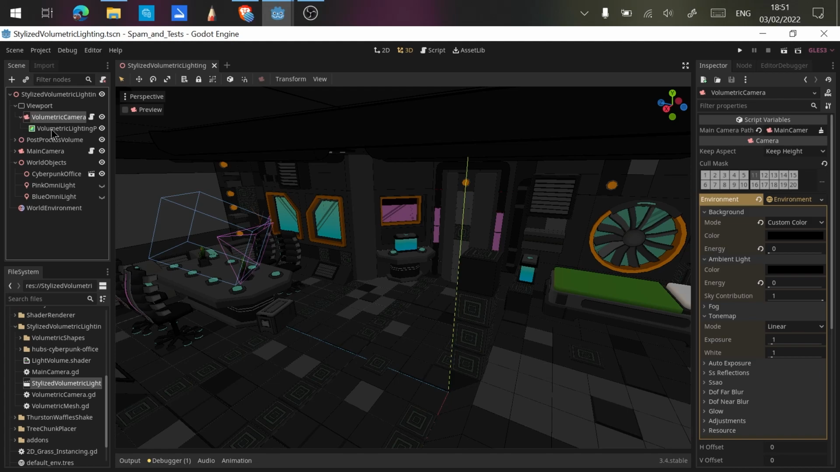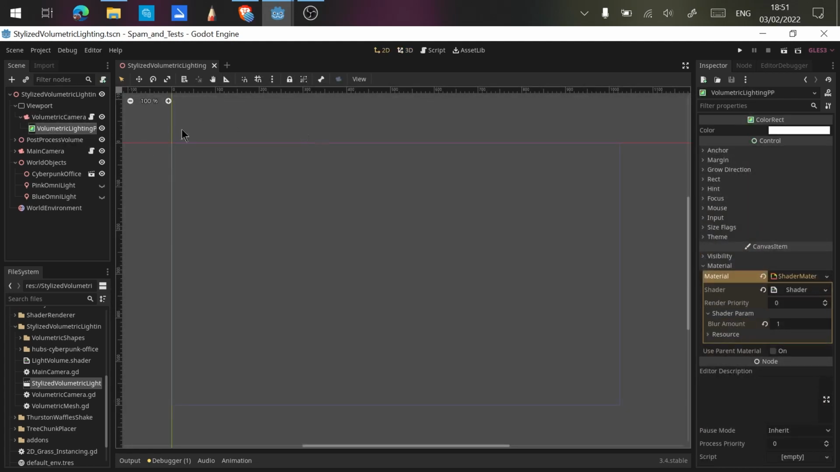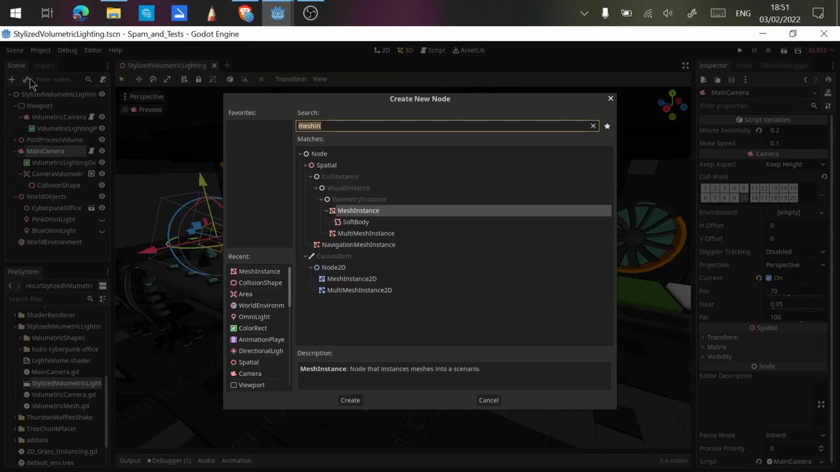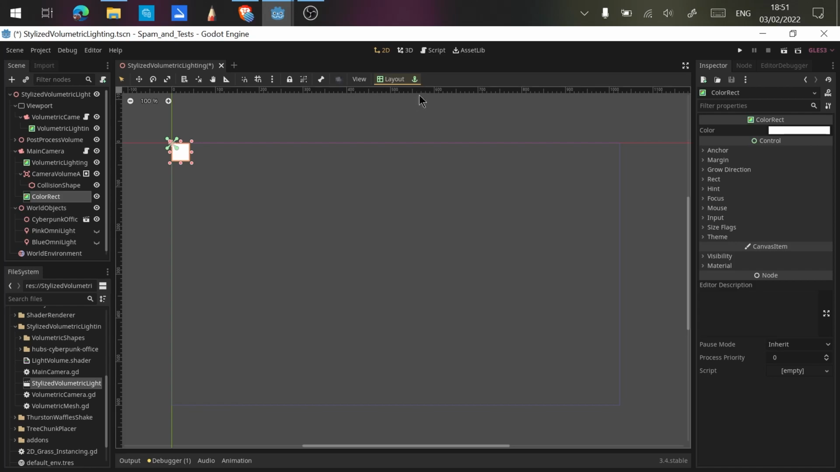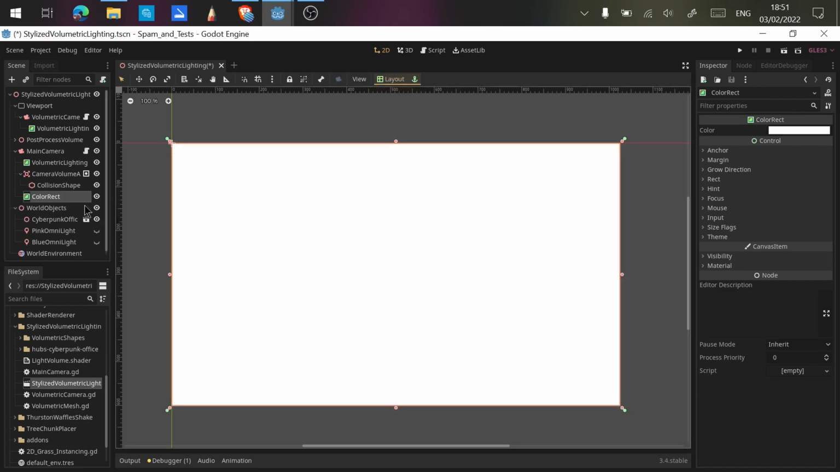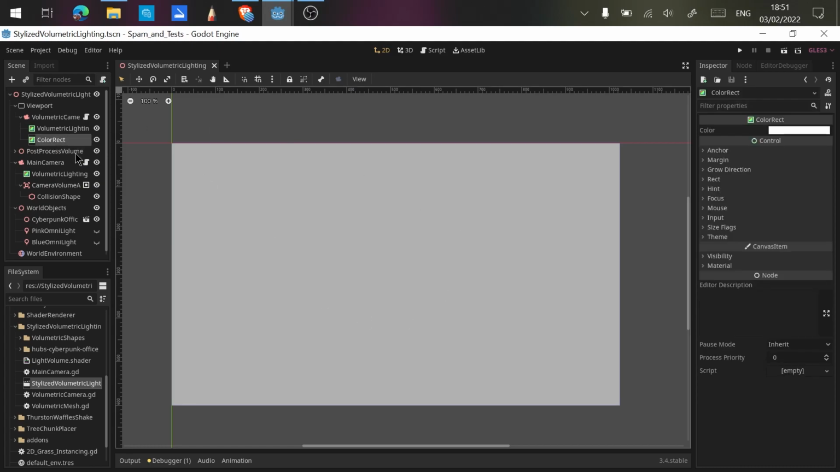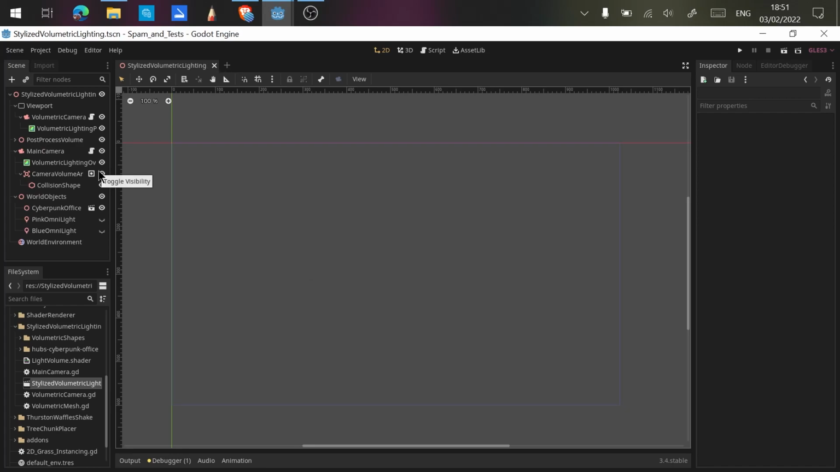Underneath this, we're going to put a color rect. Make sure that this is set to full rect. The way you can do that is on a different camera or canvas layer or something, you can add a color rect, set it to full rect, and then move it underneath this camera. And so what will happen is it'll actually go underneath this camera and be placed in the full rect on that camera. So that's important.